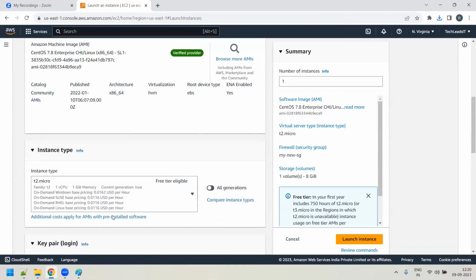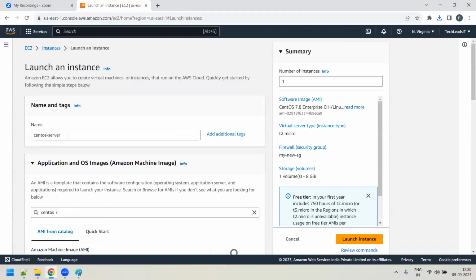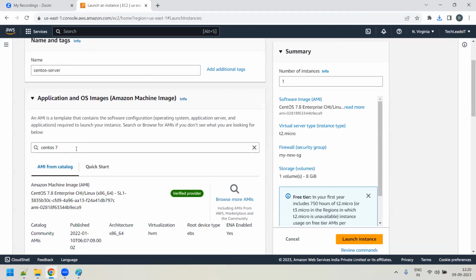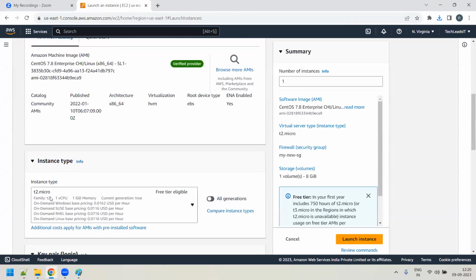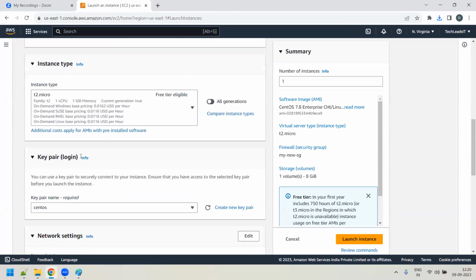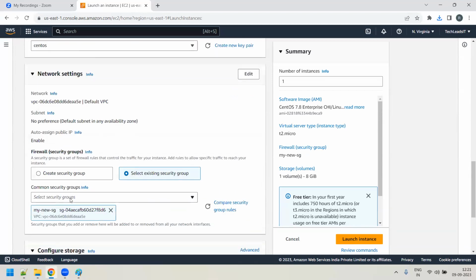No. So what I have to do is give the name or the tag first, then go with the community edition or the marketplace where you can find CentOS. Select CentOS 7.8, and after that go with the instance type and create a key pair. So I'm creating a new key pair.